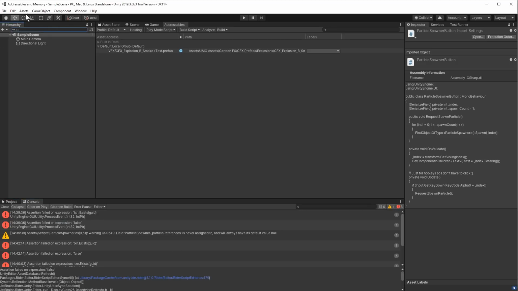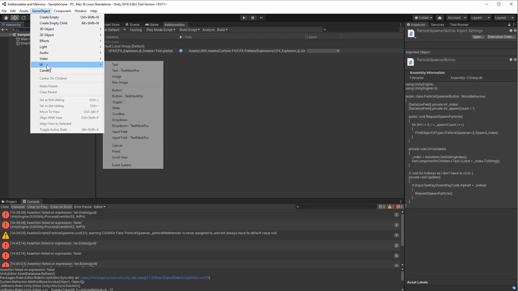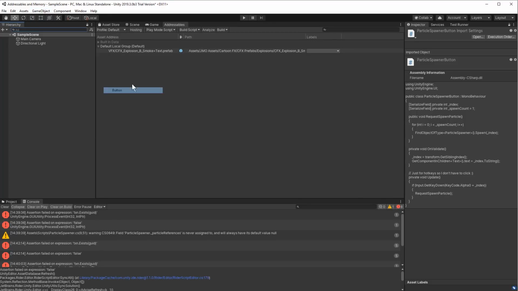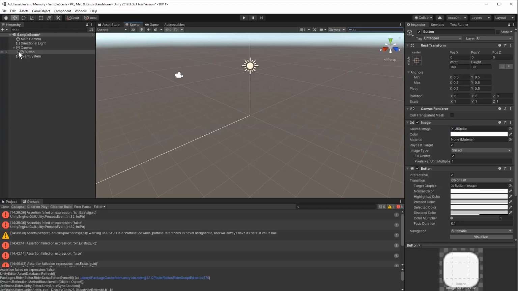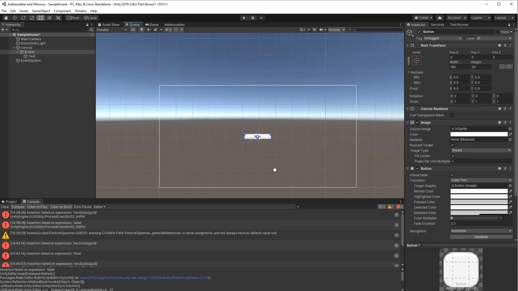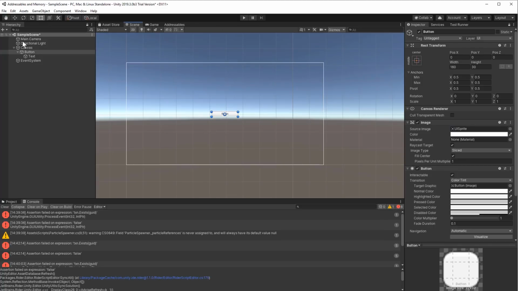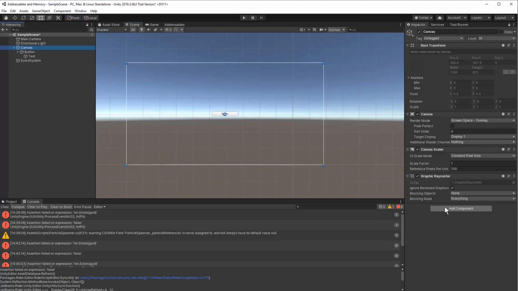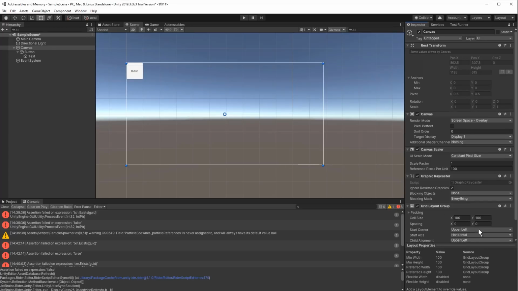So we just go in here, we go game object, create a UI, and we'll make a button. We'll go to the scene view, we'll find that button, go to 2D mode, zoom out real quick. On this canvas, I'll just add a grid layout group so that it puts them all in order, and we'll make them like 30 high, 100 wide. That looks good.